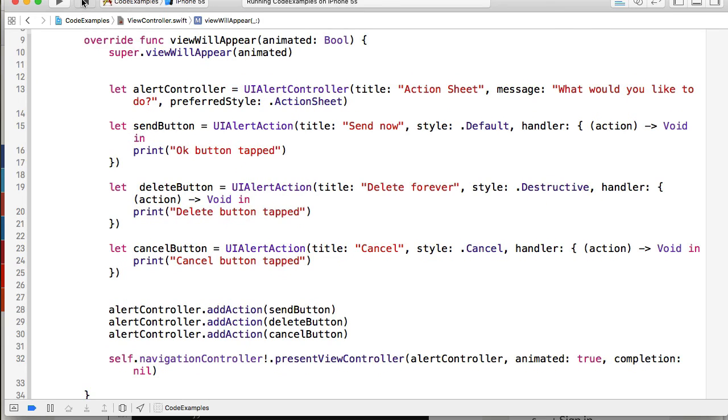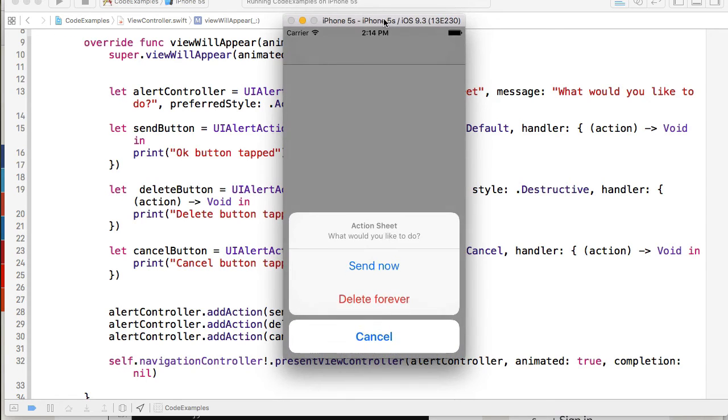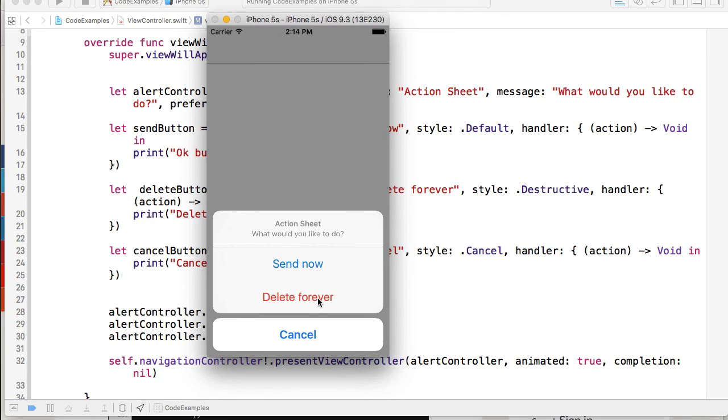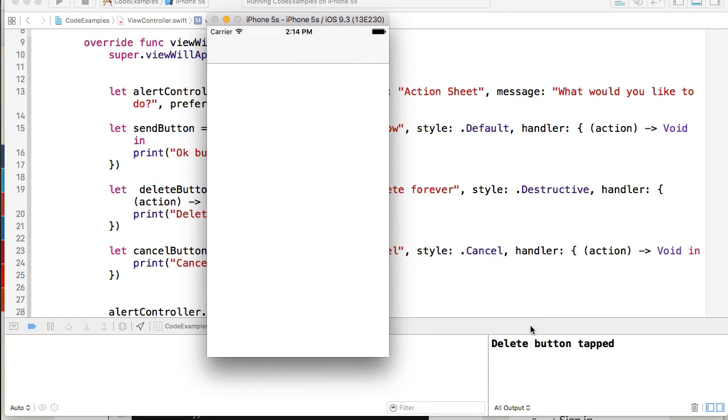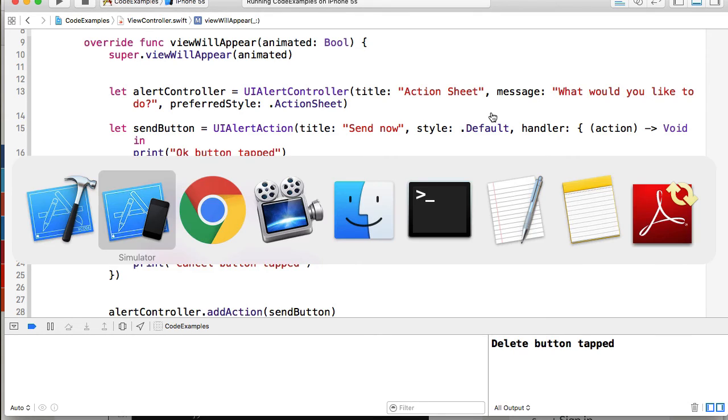So if I run this source code now, I should see an action sheet working. And when I click on any of these buttons, for example, if I click on delete forever button, I get delete button tapped printed in my console output because this handler was triggered. And this is it, and I hope this video was helpful for you.